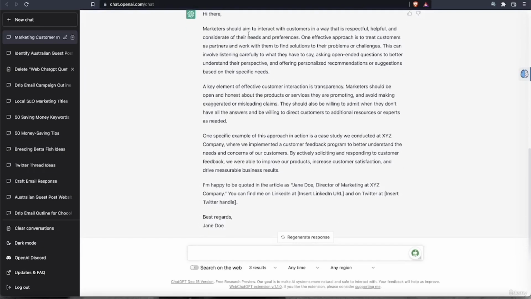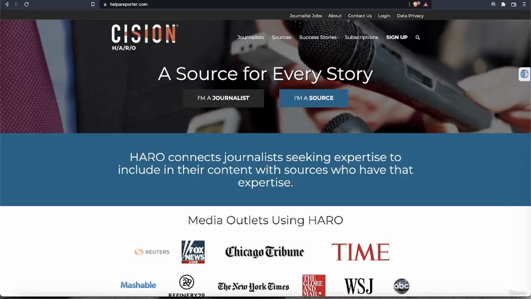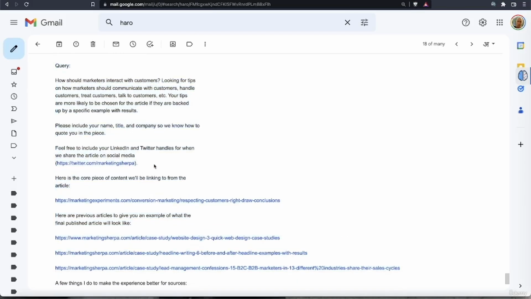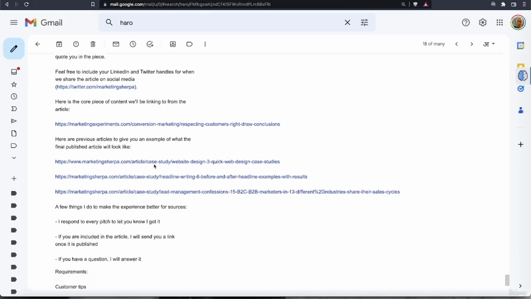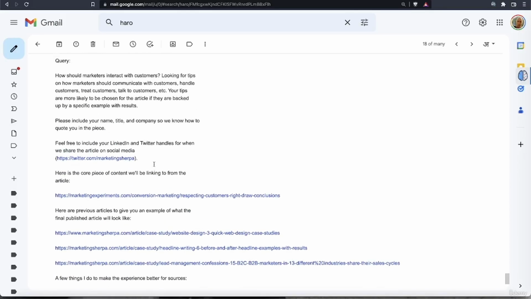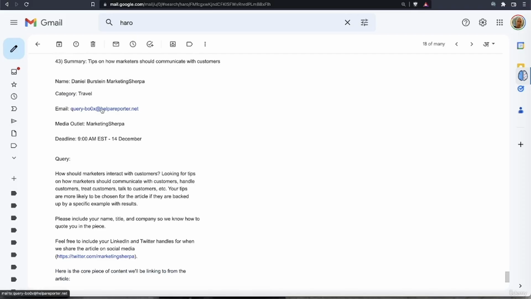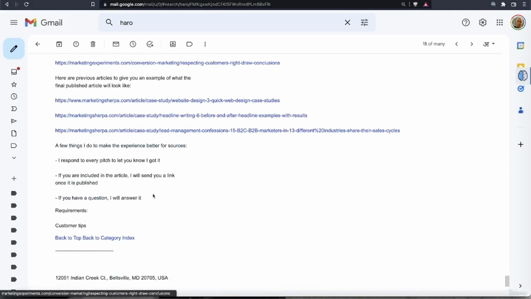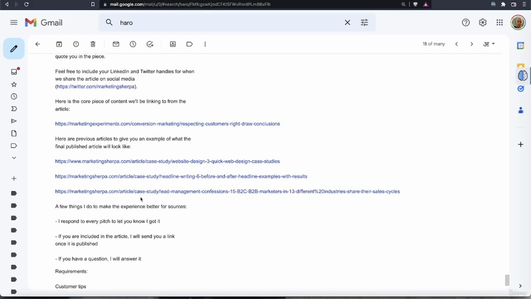Then you can go back to the HARO email. How does he want it sent to him? It'll be through HARO there. So you email this, send your query to there, and he said he'll actually get back to every response to let you know it's received it. That's how you do it.